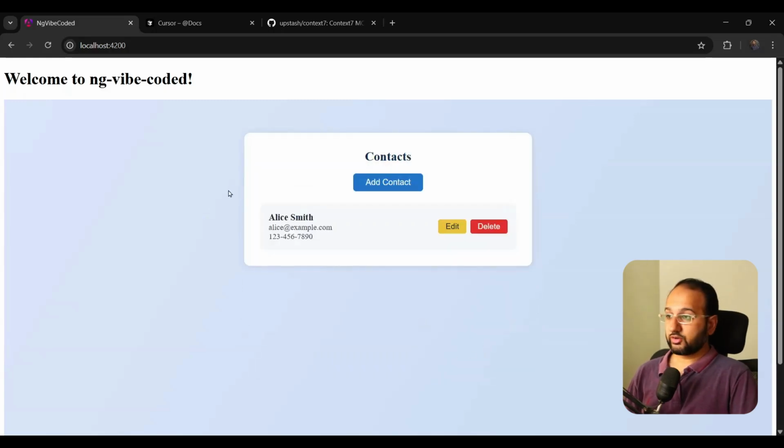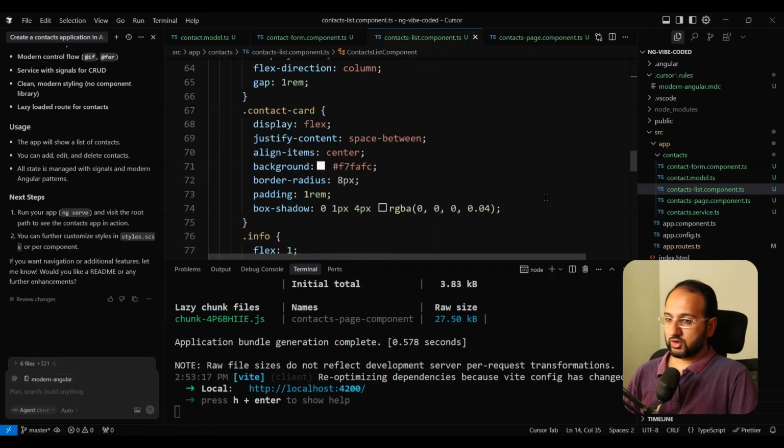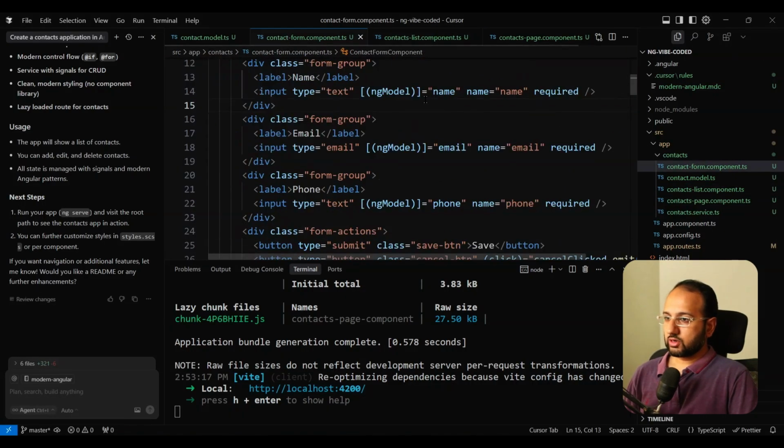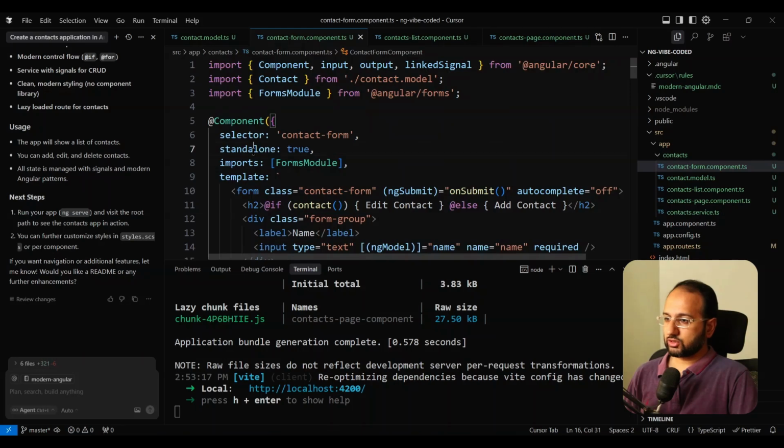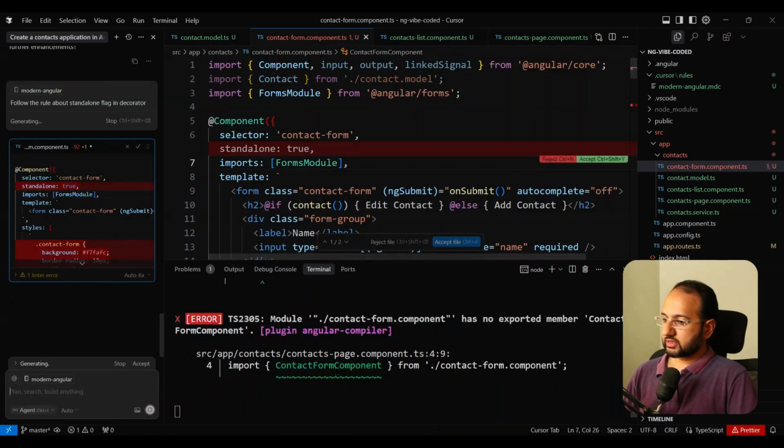So it's working really fine. All right. And you can also see the quality of the code is really, really nice. Let's go in our components here. And you can see that we still have the standalone true here. So let me just ask it to follow the rule about standalone components. And you can see that it instantly follows that rule here.